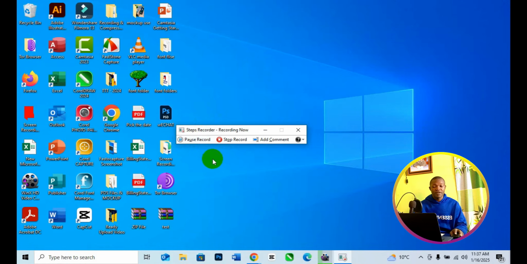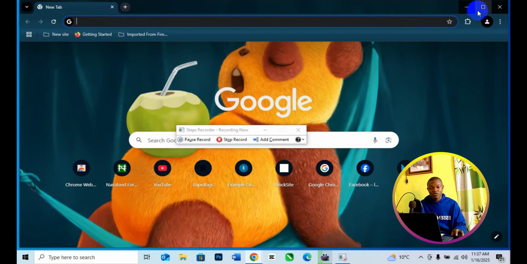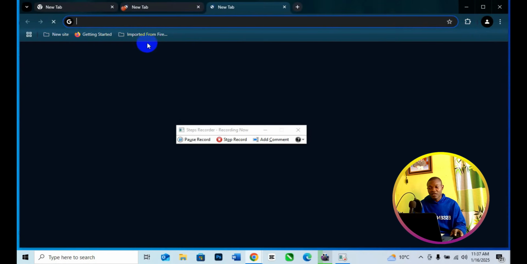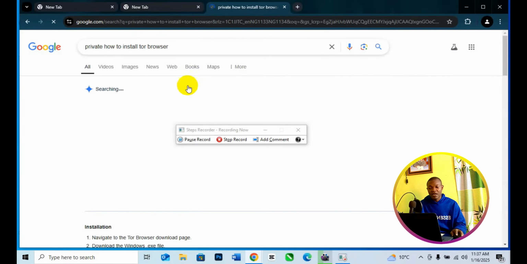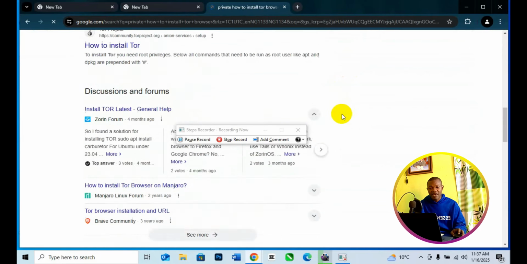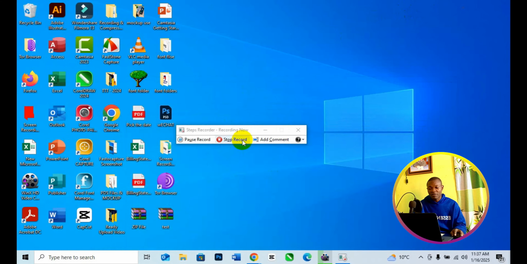When you are done with whatever you want to record on your PC, you can simply start to work on the PC just like so. I can simply create a new tab and then go to a particular website, and then you can see right here everything is being recorded just like so. Once you are done with whatever you want to record on your PC, then come down below right here.